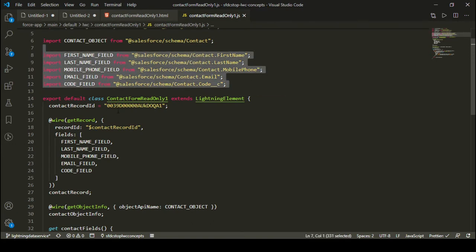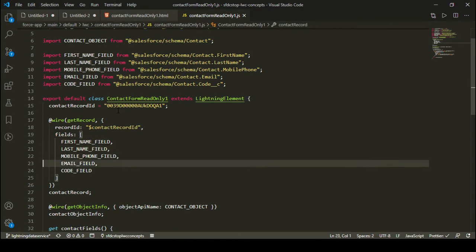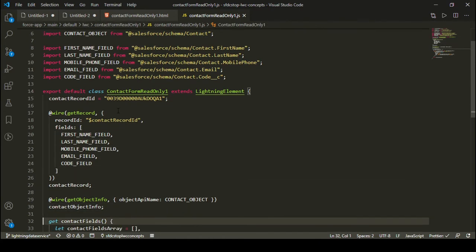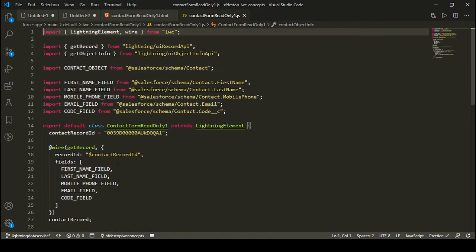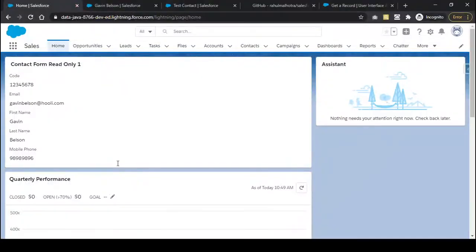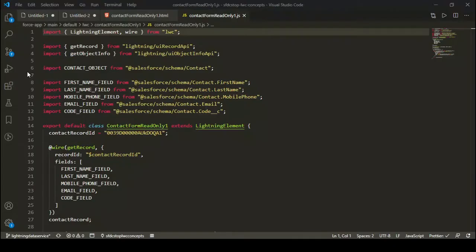Okay. So what I have done, I have got the record of my contact by using the record ID and by using the get record method, and it will fetch the record and it will bind that record onto my contact record variable. Apart from this, I also want to get the info about my contact object. Why? Because I want to display the labels of my fields, right?